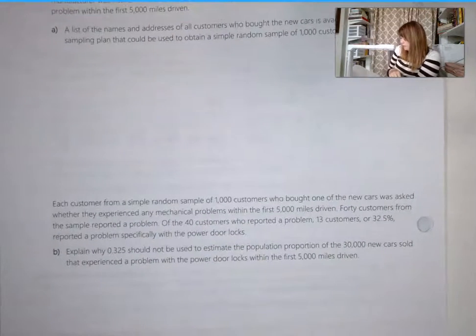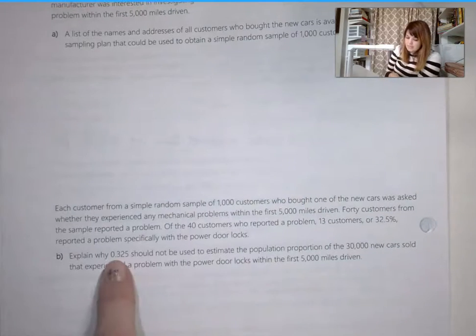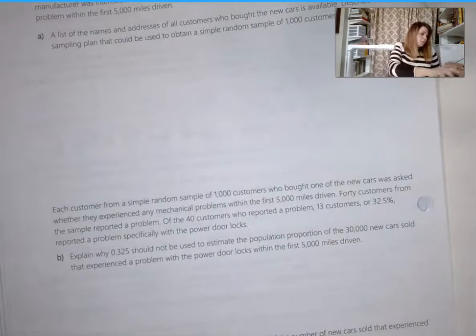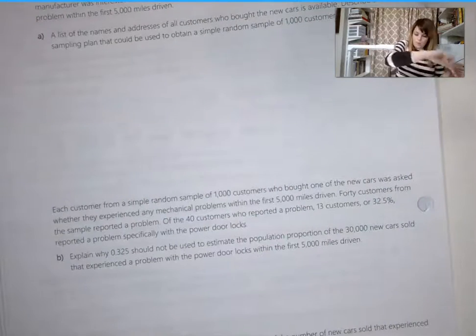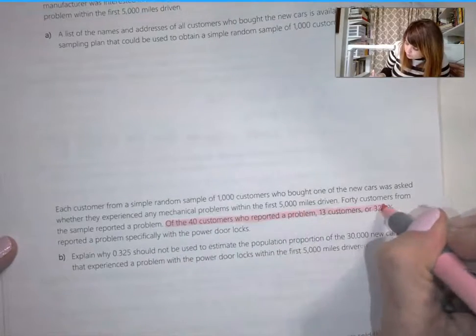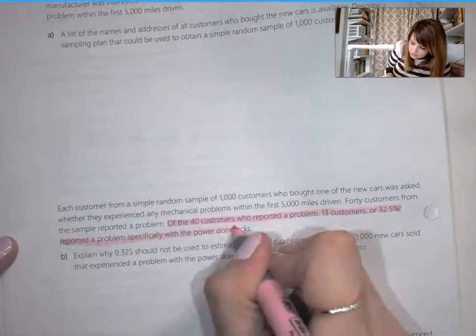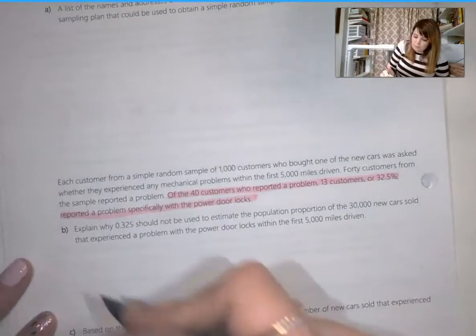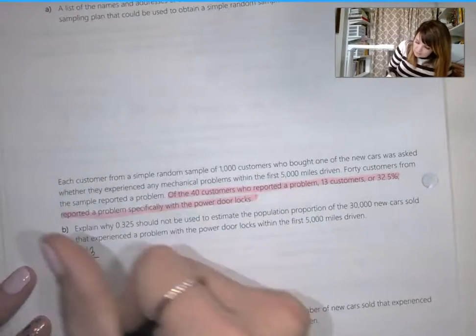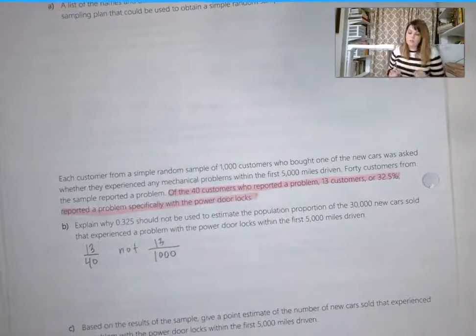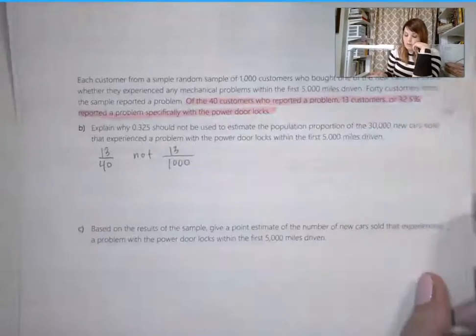The next one, explain why we should not use the estimate of 0.325 as the proportion of new cars that experienced a problem. So the hint for this one is that the issue lies with this. Of the 40 customers who reported a problem, 13 customers reported a problem specifically with power door locks. So the percent that they have found is 13 out of 40, not 13 out of 1,000. So you need to be able to describe why that is an issue.